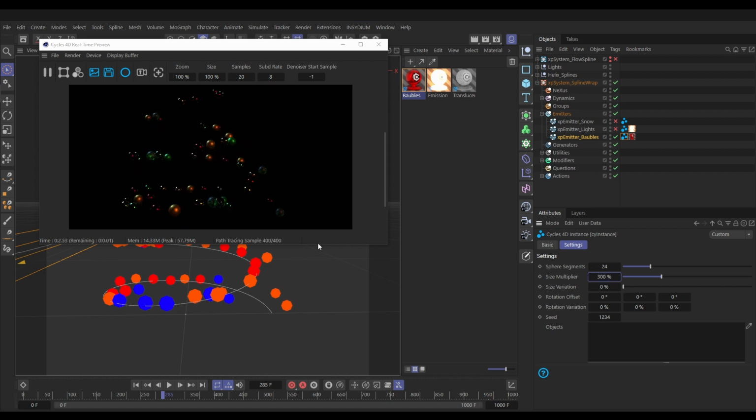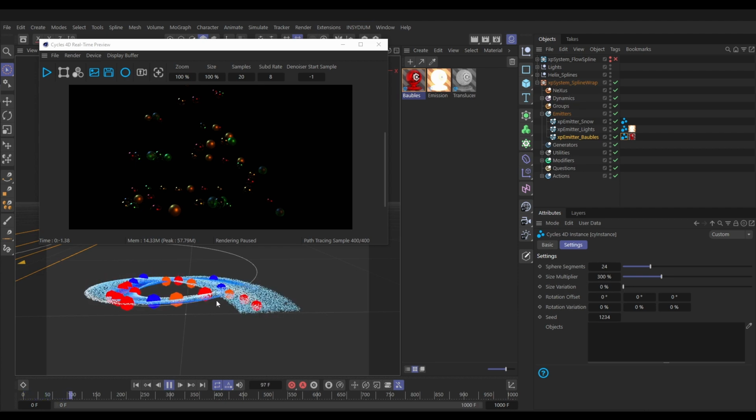So that's looking pretty good. It's hard to tell without our other particles. So let's just pause our real-time preview. Let's go back to the first frame. We'll activate our snow and our lights emitters. Let's play this through so we get loads in our scene. We can do a quick render to make sure we've got the size of those okay and we're happy with how they're looking.